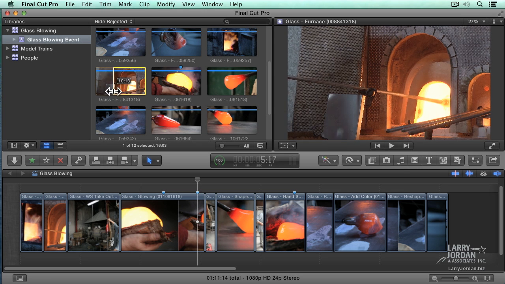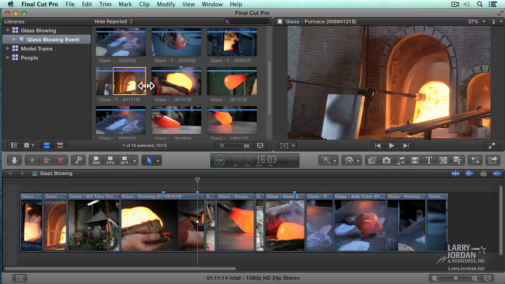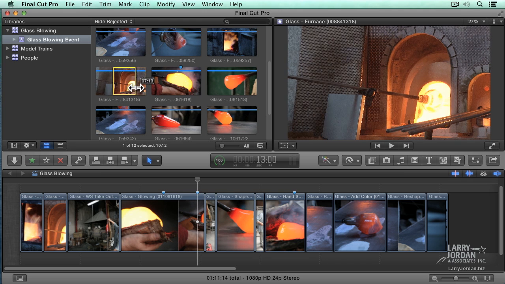I want to have it start just before his hand reaches in. So I'm going to set the in right there. Then I'm going to grab the out and drag the out as he starts to pull it out of the fire, but before we see what the glass actually looks like, right about there. And I've now set the start and the end, the in and the out, not by using the keyboard shortcuts, but by dragging with the mouse.